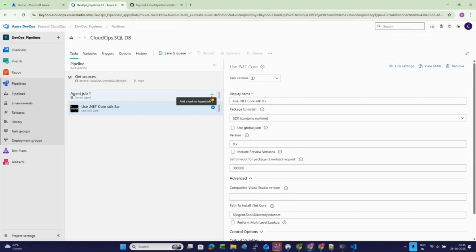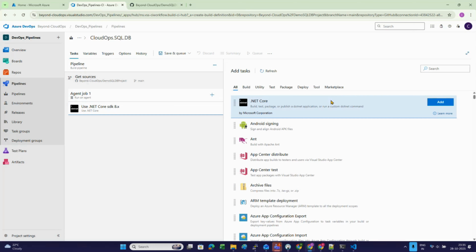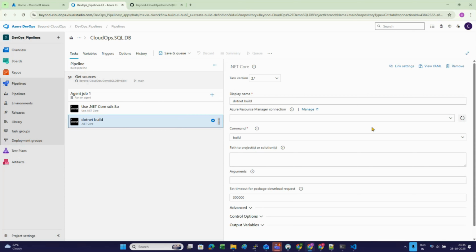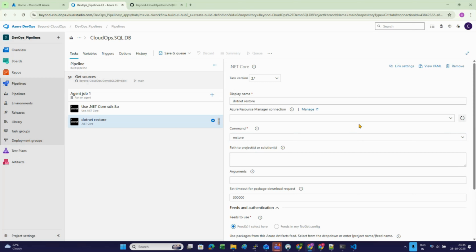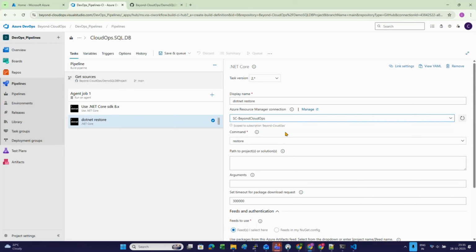Next, click on plus. Next, we have to go with restore. For that, .NET Core you have to select. And here, first we have to select the restore command. Then we have to select the respective resource manager connection, that is service connection. And then we have to give the path to the project or solution file. So this is the solution file. It is in the root folder only. So directly we can specify.